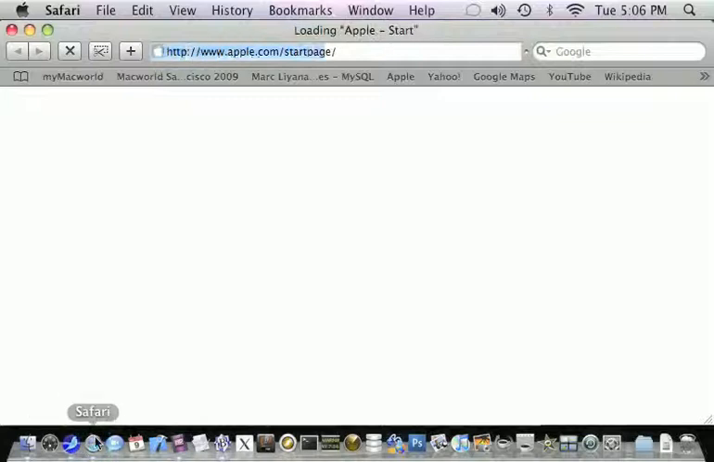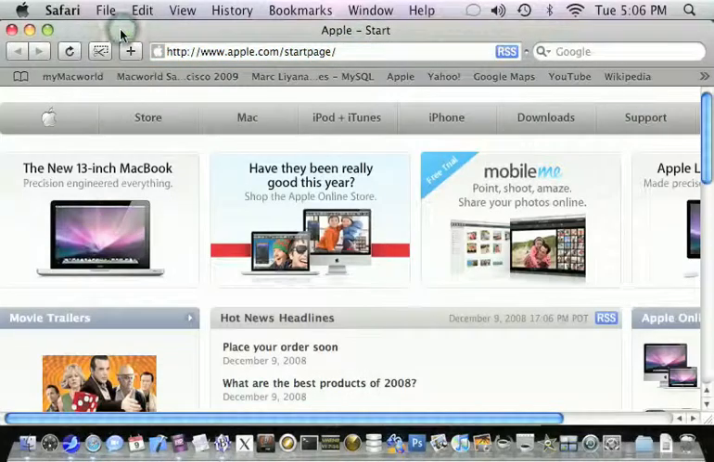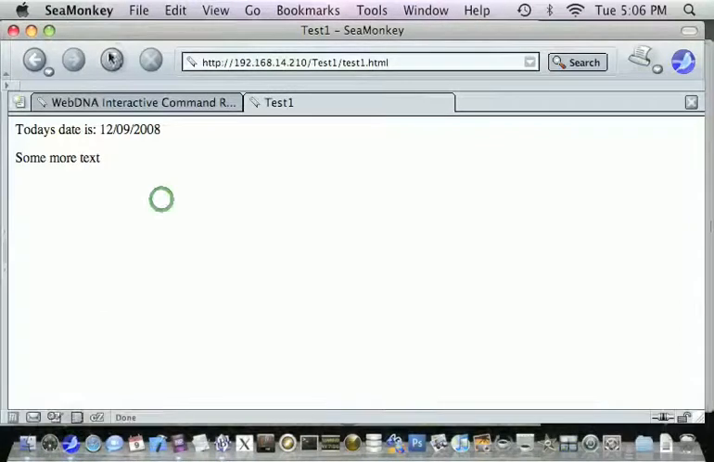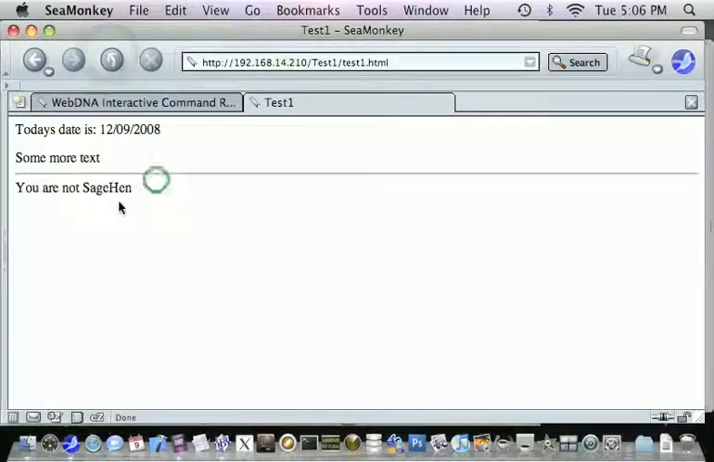Oops, I opened Safari again. That must be my go-to browser. Let's close that.